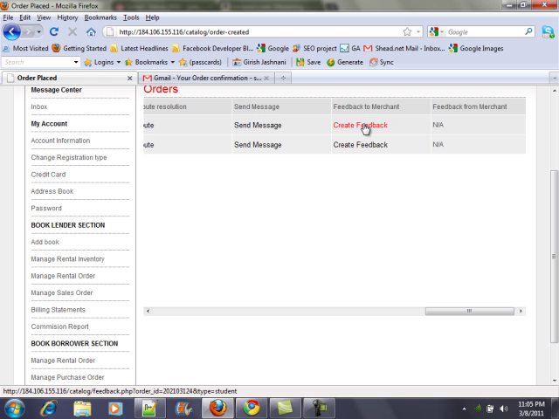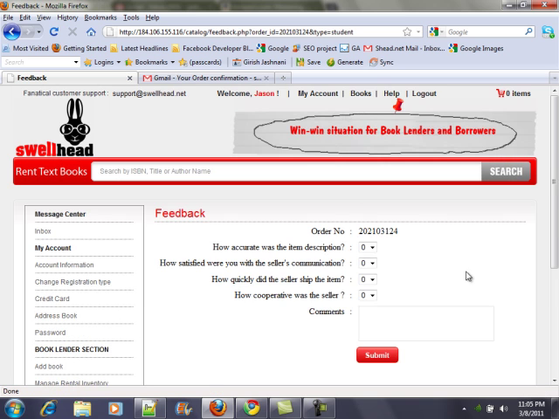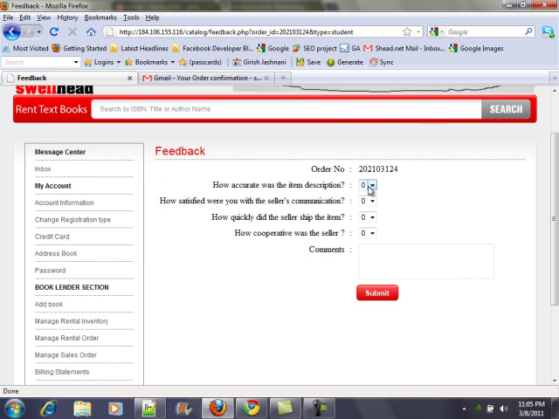And once the lending period is over, I can give feedback, right? So how accurate was the item description? How satisfied are you with the sales communication? Blah blah blah. I can give a rating here for how quickly the lender took time to ship the book. Submit.